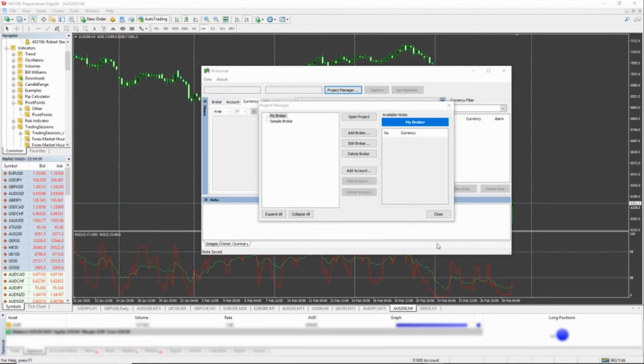Next, we need to set up one or more accounts that you might have with that broker. To do that, make sure the broker's name is highlighted, then click Add Account. Type in the account name and when finished, click OK. You can use any name you want like Demo Account, Live Account, Scalping Account, and so on, and add them as accounts for the broker you selected.